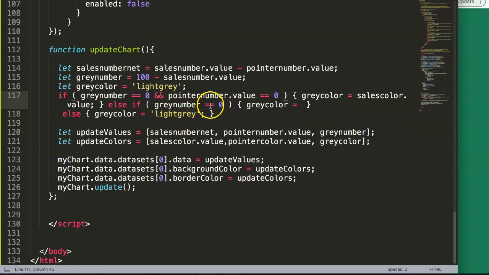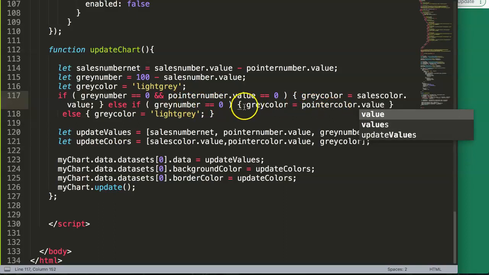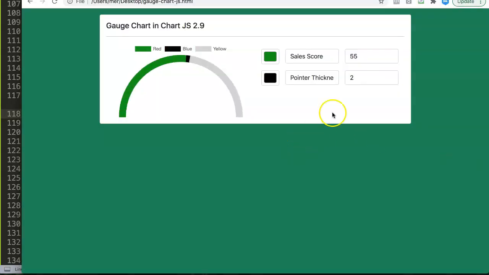So we say the gray number is 0, then the gray color becomes pointer color dot value. So only if this one is 0, but the pointer color must maintain as a black dot. There's like anything between 1 and 5. Alright? And else, if that's not the case, make the gray color light gray by default. Alright, so we have this. This is a slightly tricky one here. Let's save this, go back here, refresh, and let's play around.